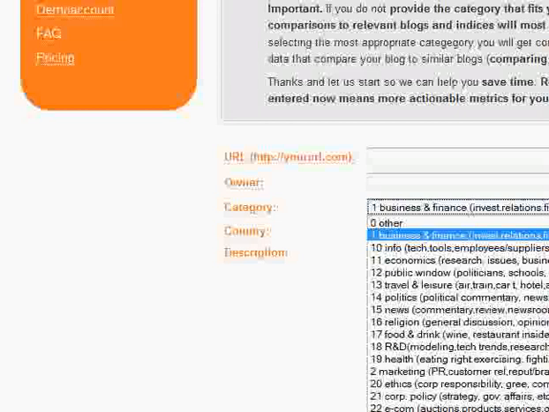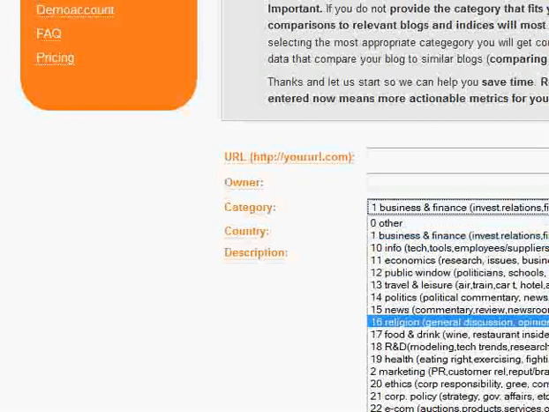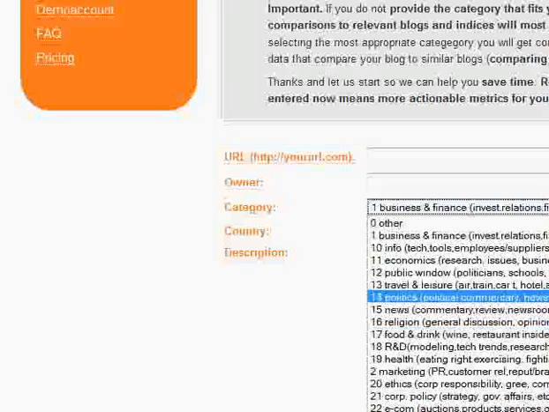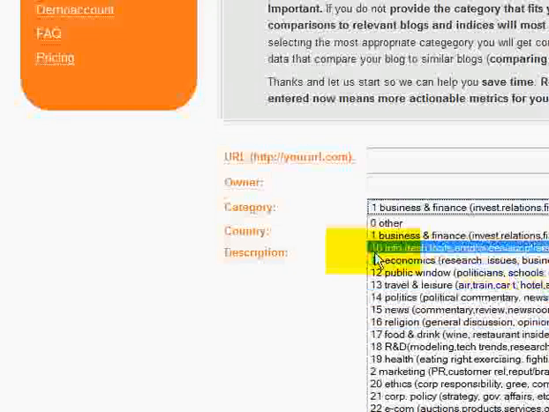Category assumes that 67% or more of all the postings will belong into this category, for instance business and finance, or religion, or food and drink, etc. Please be very accurate about this, because it will allow us to compare apples with apples. So we don't want your blog that deals primarily with food and drink issues compared to one that addresses political commentary. That would make no sense.